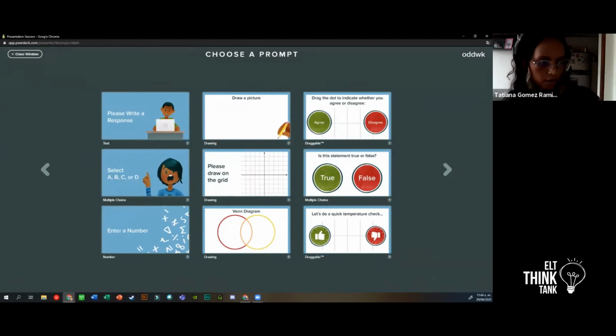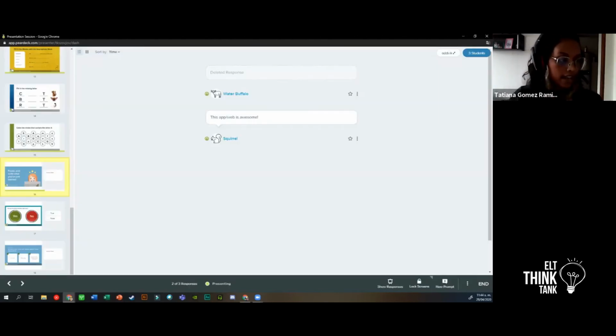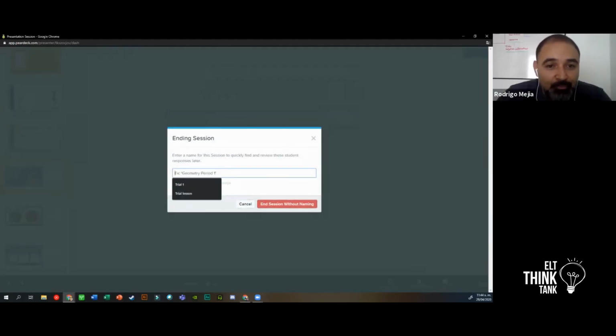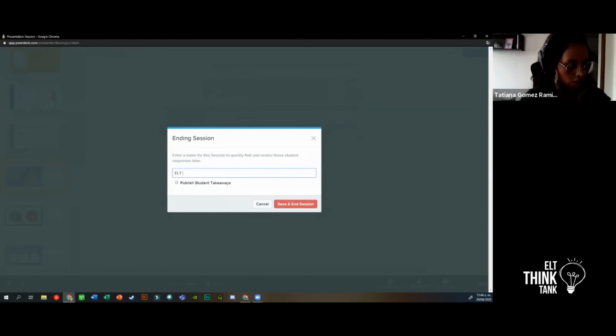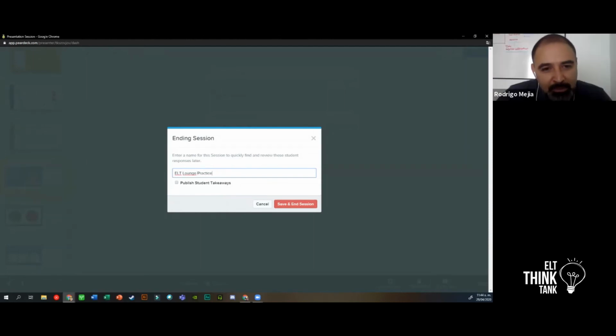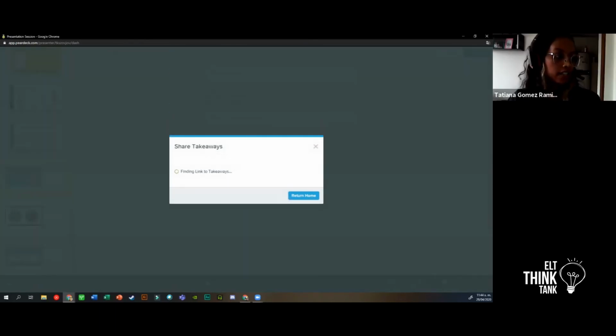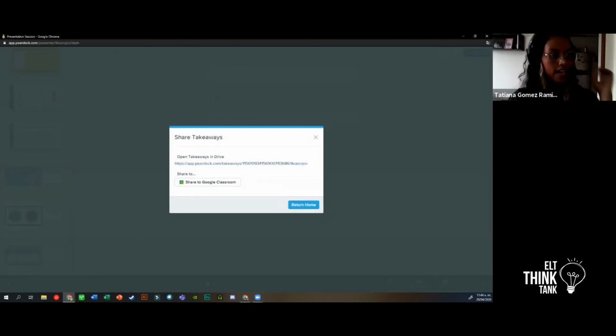And then the other thing I wanted to try is to end it and see how it saves. So let's say I'm going to save the session with ELT Lounge practice. Publish and add takeaway. Publish. Let's see how that does. So it saves it. It's finding the link to takeaways. Oh, there it is. Okay, so it has the takeaways in Drive, or I can also share them to Google Classroom.